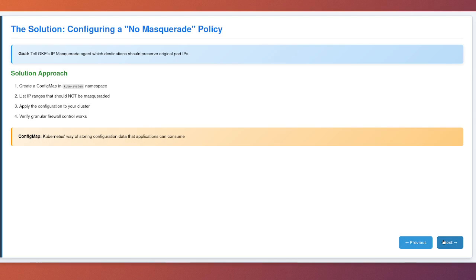Internet-bound traffic continues to be masqueraded, which is important for security. We don't want to expose internal pod IPs to the public internet. This is also important for functionality, as many internet services expect traffic to come from routable IP addresses. But for our carefully controlled private networks, we preserve the pod IP so that firewalls can apply granular, application-specific rules. GKE provides two mechanisms to achieve this. The traditional config map approach, which has been available for years and provides global cluster-wide configuration, and the newer egress NAT policy approach, which gives you fine-grained, application-specific control.